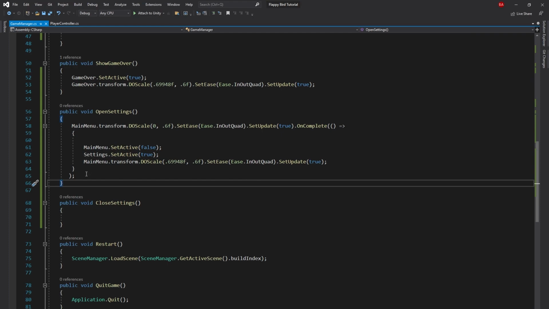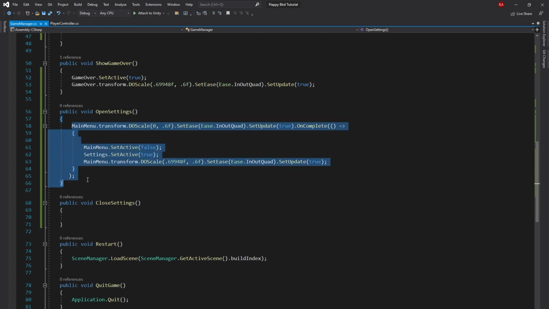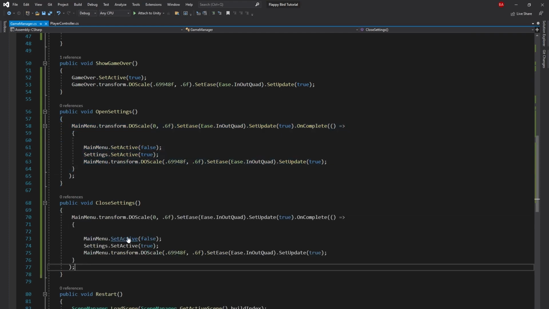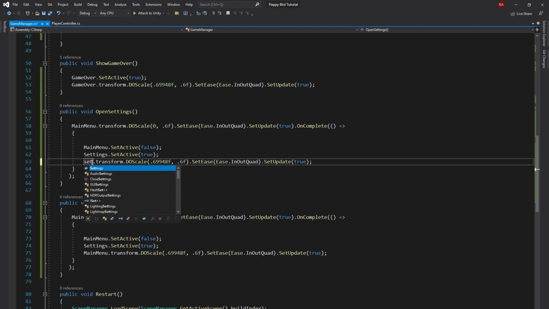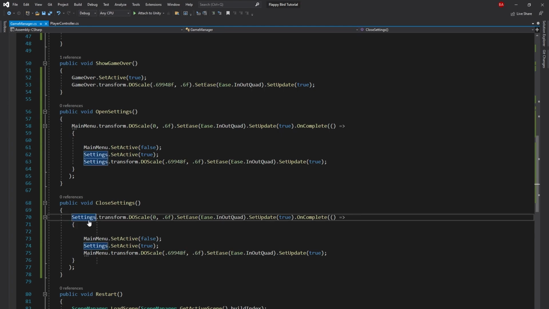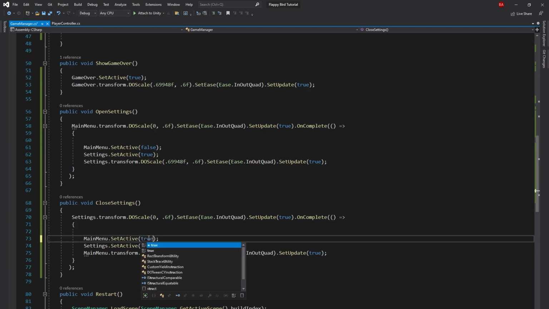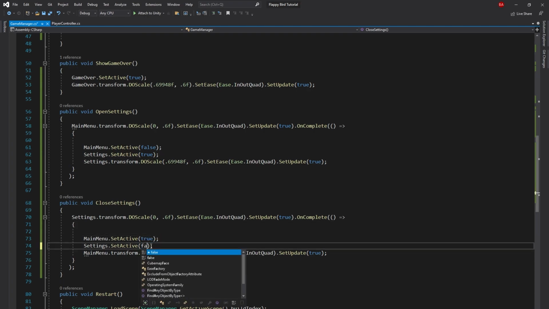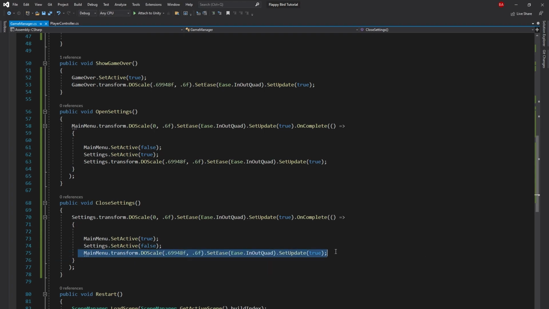And in the close, what we will do, simply copy, paste, and here it will be settings. Settings will be 0. After that main menu will be true. Actually this is the opposite of the other one: settings false, main menu open. The main menu will be open. I hope it will work.